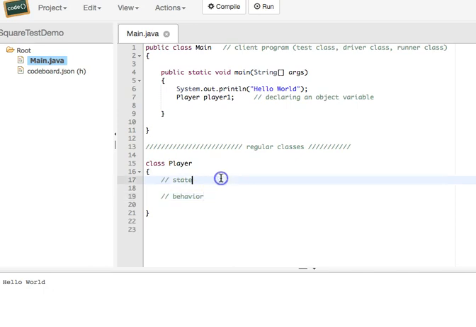Now, state is commonly thought of as instance variables. And we must declare those instance variables. And the behavior of the player would be its actions, the things that it does, the verbs. Well, we usually call those methods in Java. They're just known as methods. So there are two parts to a class: state and behavior, also known as instance variables, and then methods. And this would just be the method definitions.